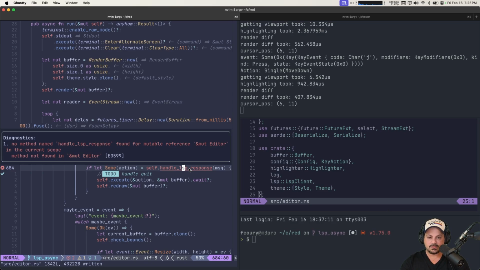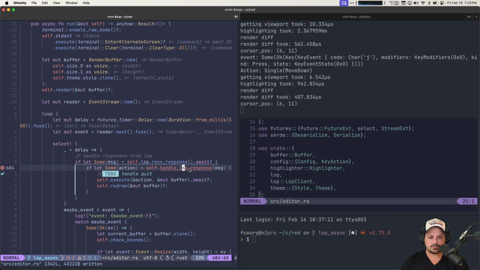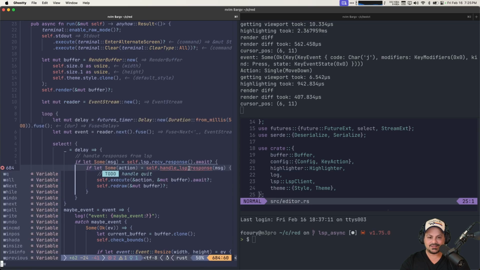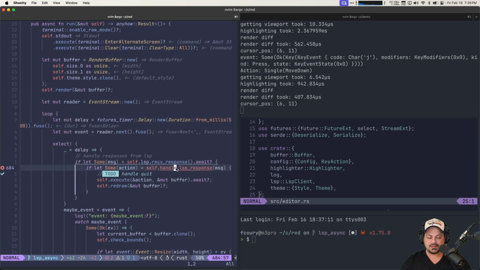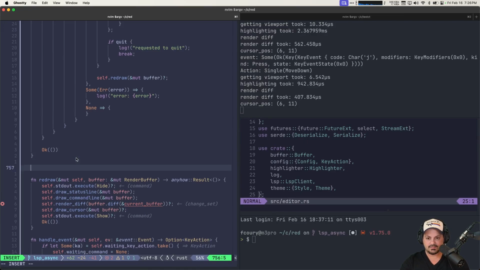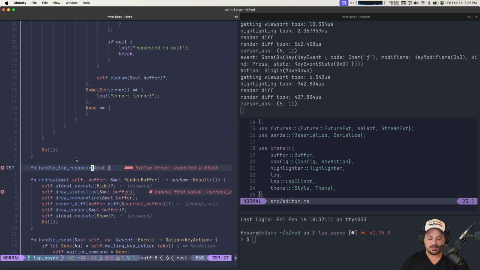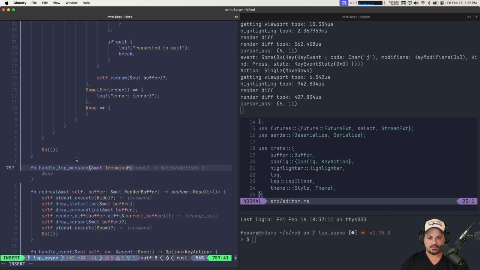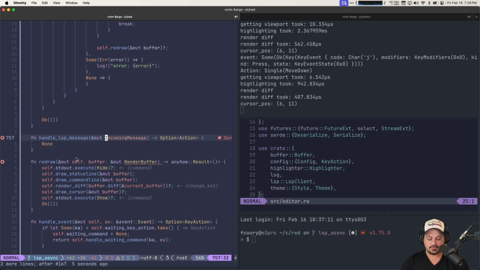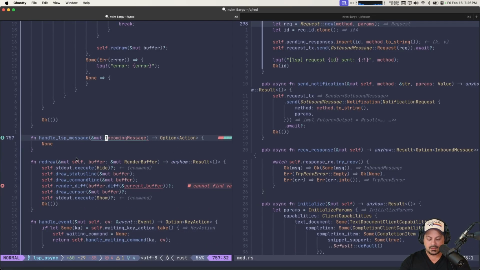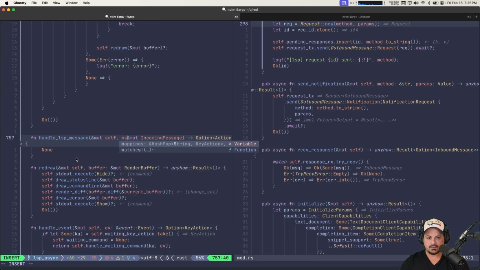What's the issue here? No method named handle LSP response. What is this? Handle LSP response. Oh, this is what we're trying to create. So can we create the method, please? No? Okay. Handle LSP response. Then yeah, I think we're not going to say response. It's going to be handle LSP message. Then this is going to be an incoming message. Like this, message. Oh. Mute self and then message.